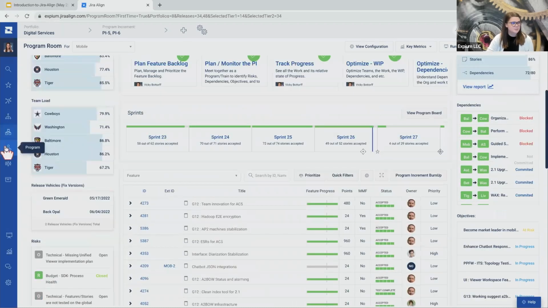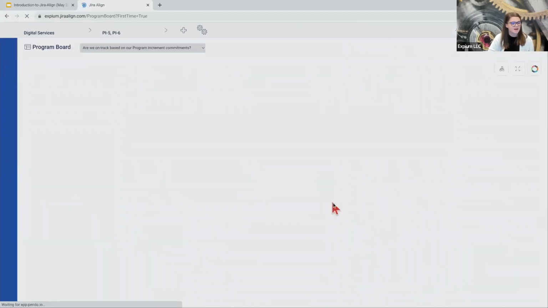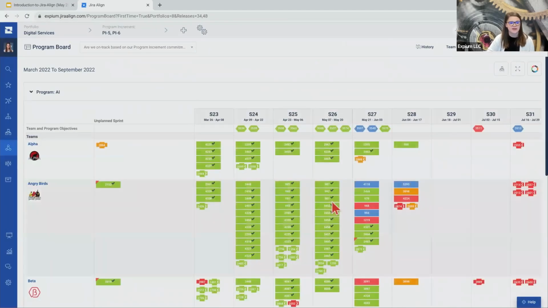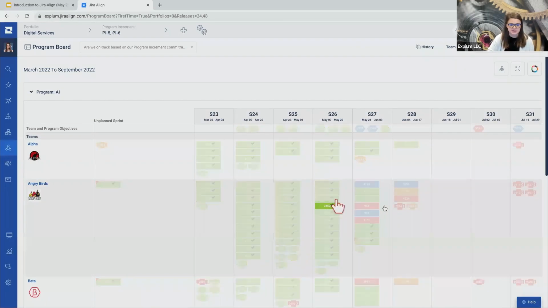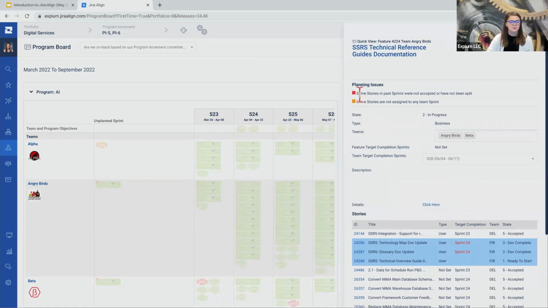Additionally, if we go back to that program board, you'll remember that this does have colorization, and red and orange mean that there are planning risks. So if we click into these, it's going to tell us what our error is. So right here, it tells us some stories in past sprints were not accepted and have not been split. So it's telling us we're starting to get off track with when those stories were accepted.